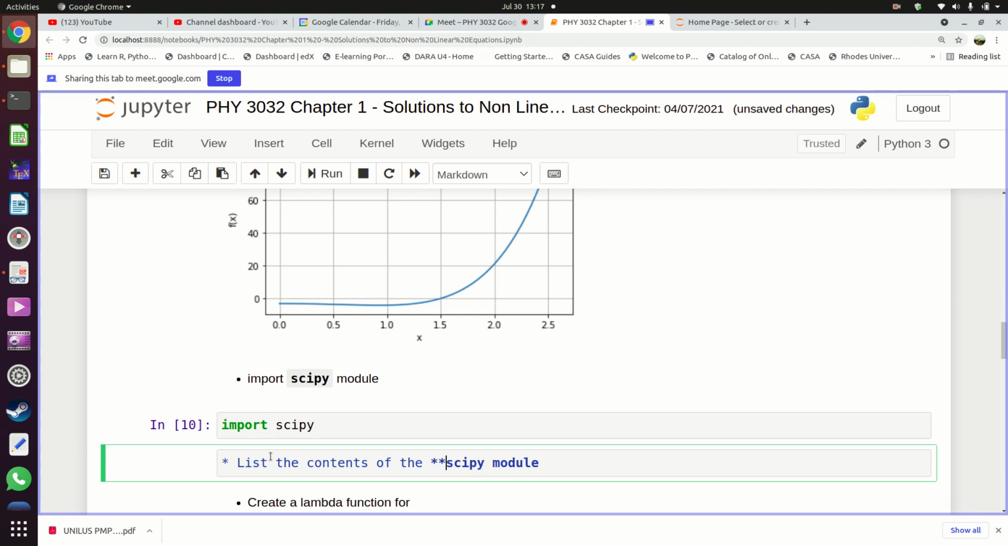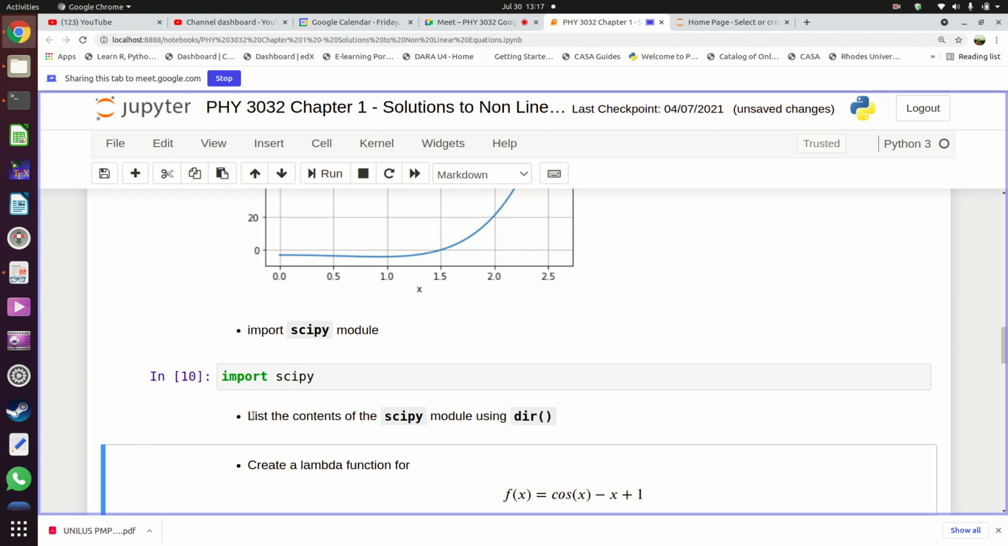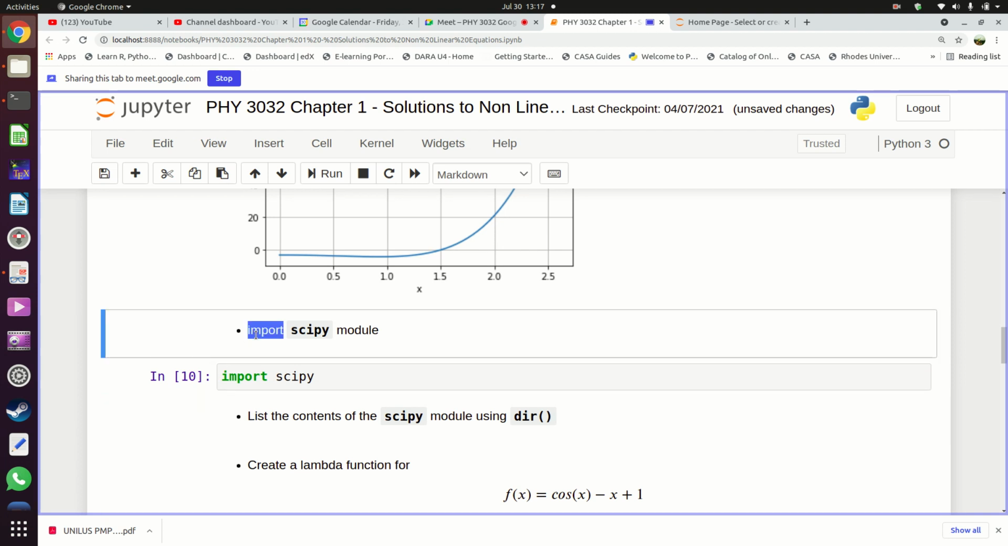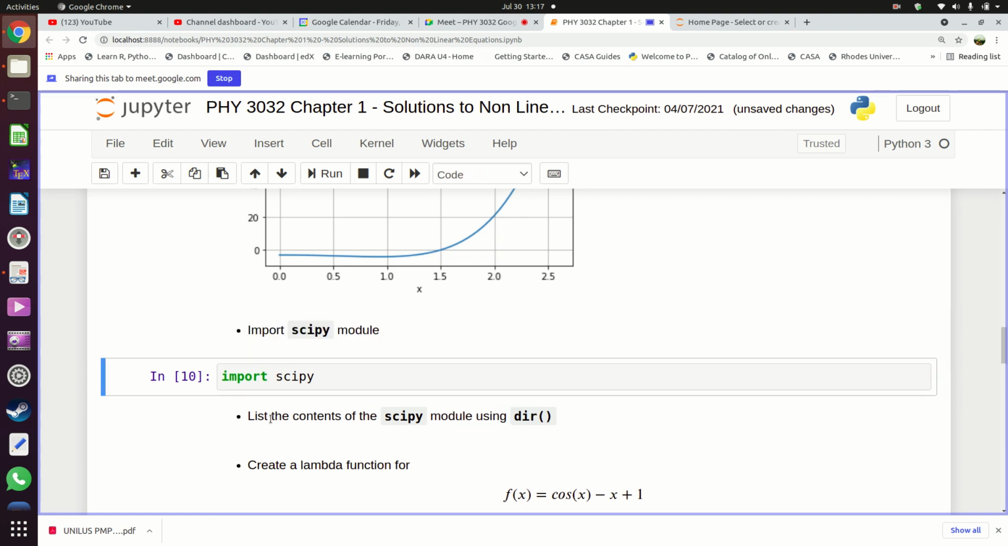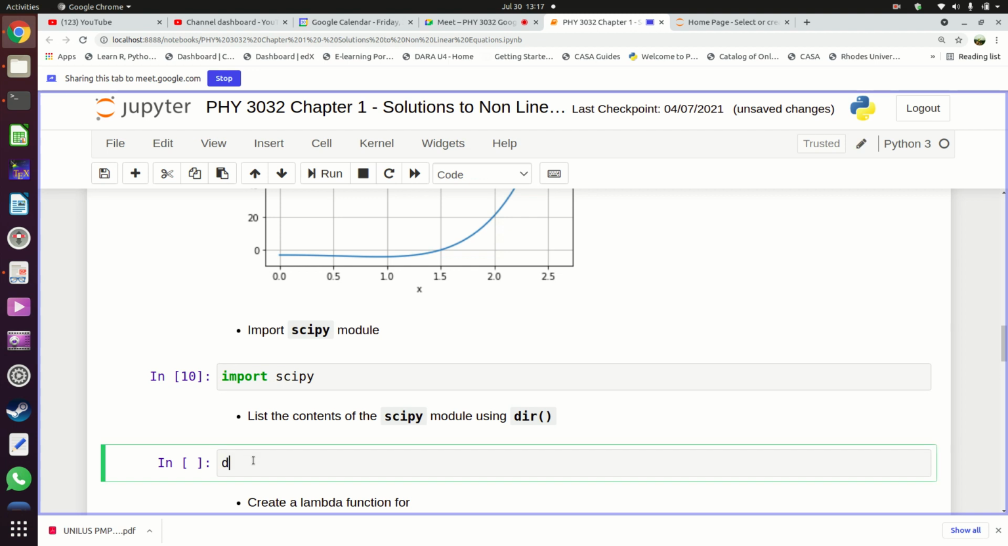So this way, using the dir function. If you open a module, there's a function you can use to see what kind of stuff that module comes with, which is the dir function. It's a built-in function, so it comes with Python, so you don't have to do anything about that. So we're going to say dir scipy.